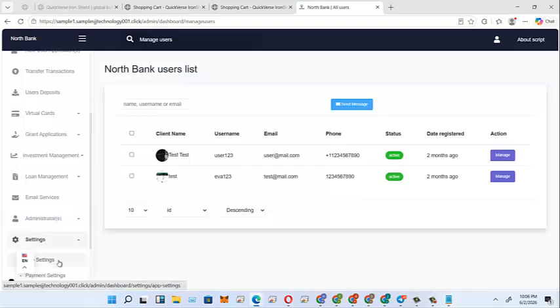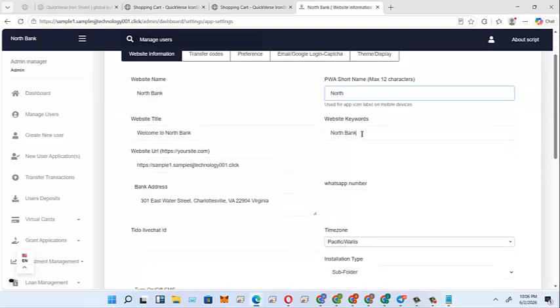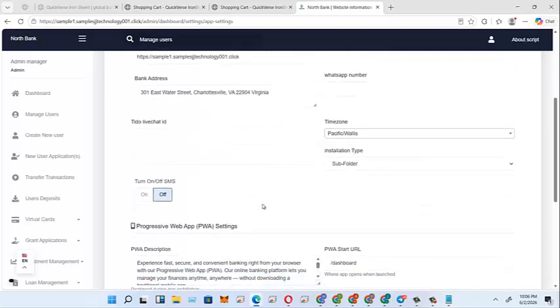So we'll come to the settings, we go to app settings, and this is where we take our setup from, straight up. Now you can change the website name here. You can change the short name of the application. When it is transformed to an application on your phone, this is what's going to be showing. So any name you want it to show, you change it here. You change the website title, you change the website keyword. This is very important because this is what you'll be searching for via your SEO. So the SEO optimization here is automatic also.